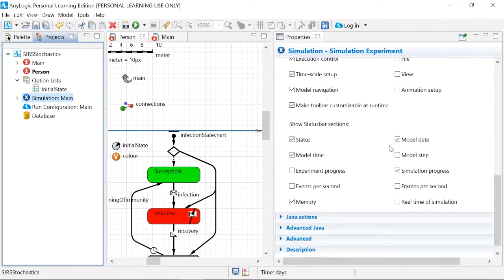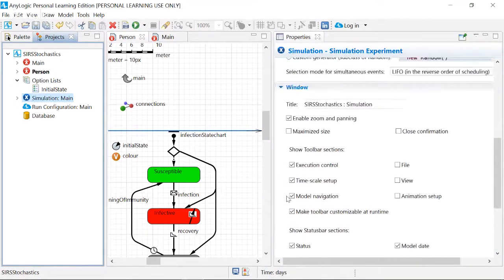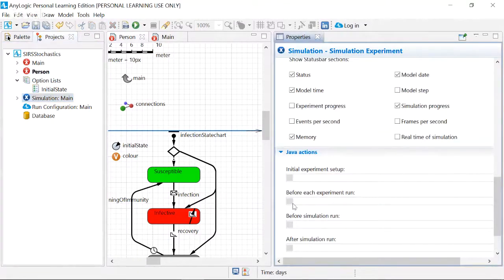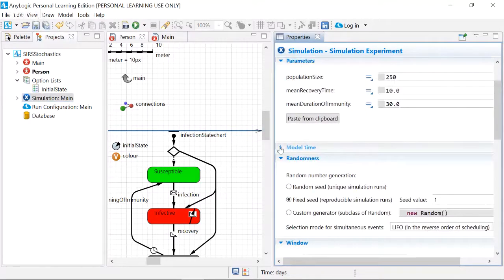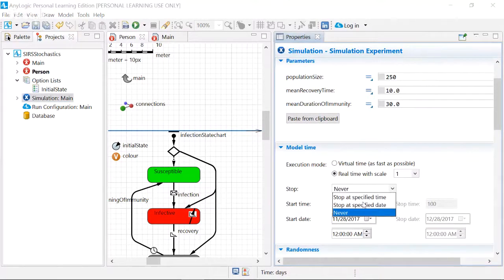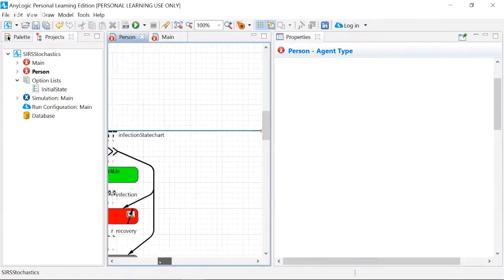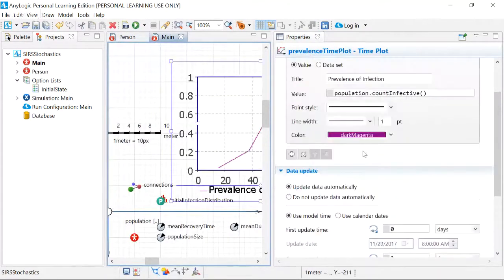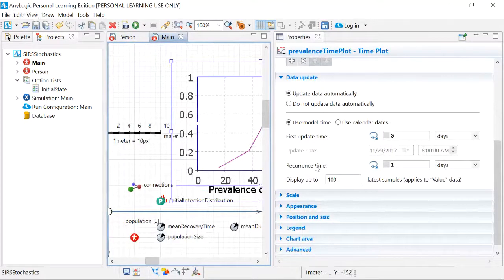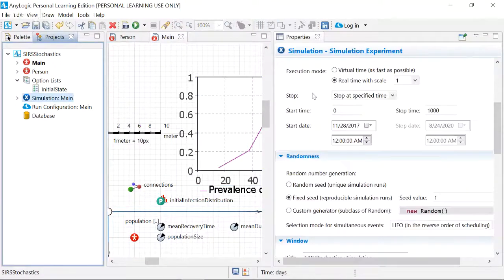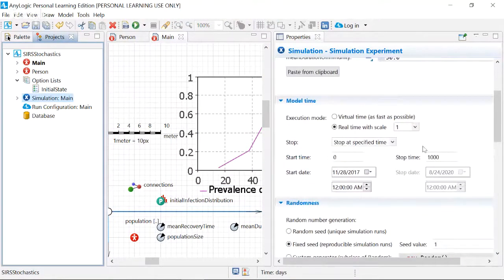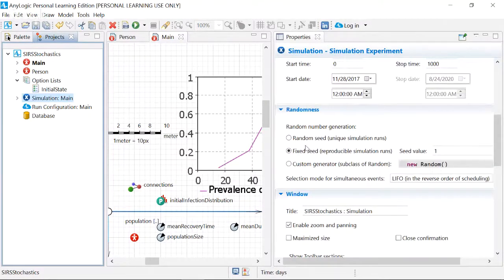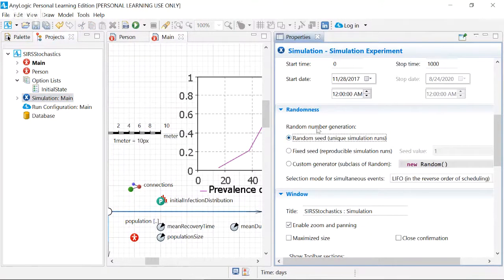Next, in simulation, ladies and gentlemen, I would like you to go to model time in simulation, and I would like you to set it so it stops at time 1,000. And we need to then configure this plot to draw between time 0 and 1,000. So in other words, in simulation, I went to model time, and I set it to be time 1,000. In the simulation, also set randomness to be random seed. This is very important. So in the simulation, go down to the randomness area, set it to be random seed, so every time it's different.